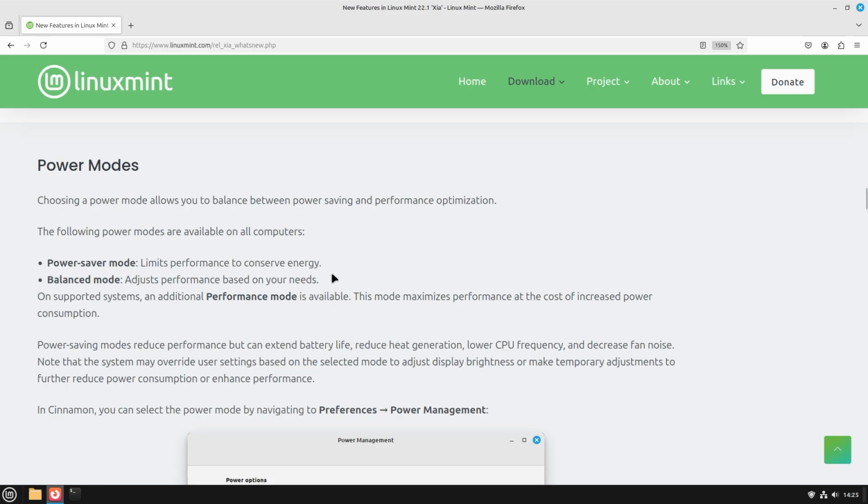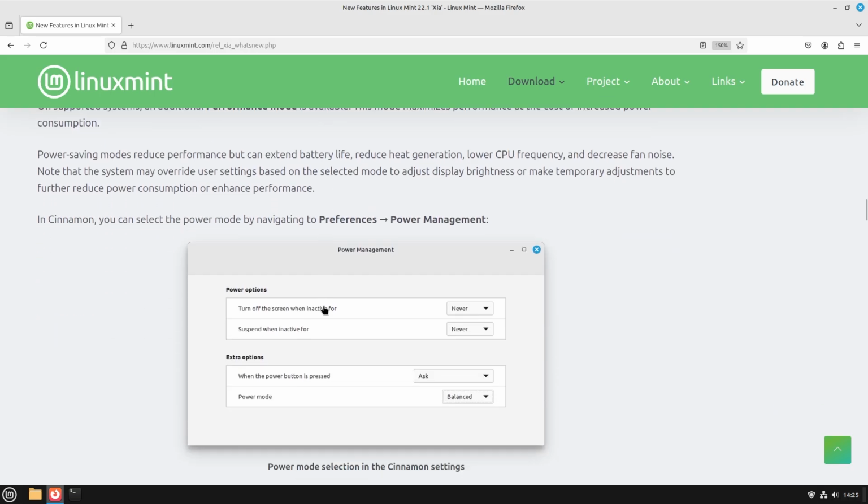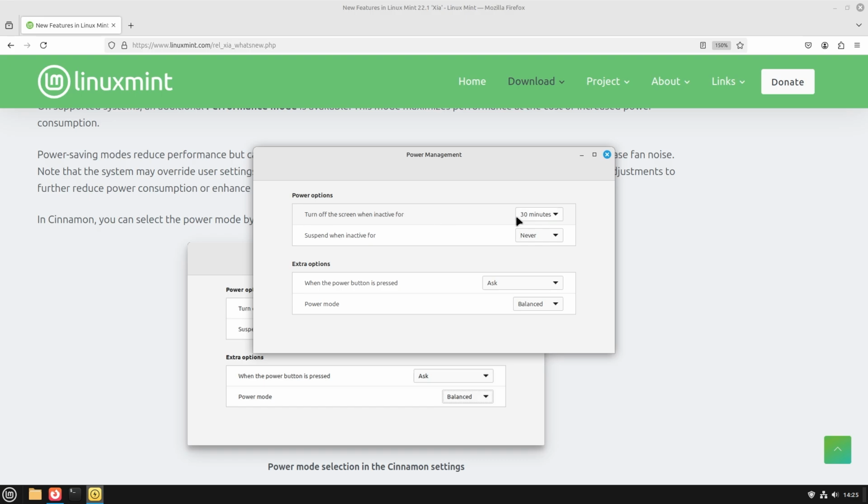You also get power modes. Since I am running inside a virtual machine, I'm not going to be able to show you the battery icon, but you can see over here, you get options for turning off the screen when it's inactive, and suspending the device when the power button is pressed. You can ask what happens. It will lock the screen, suspend. All of this is not new, but the one thing that is new is the power mode.